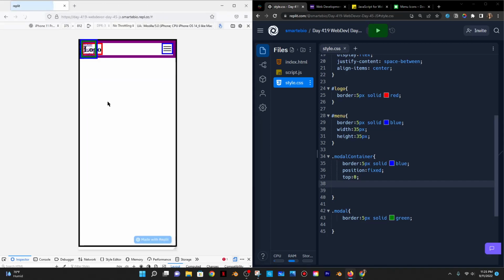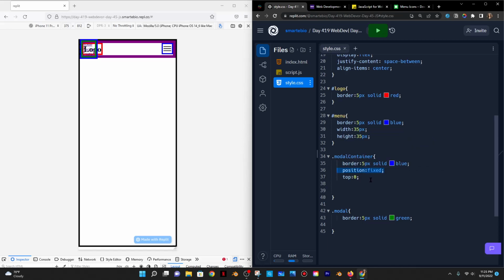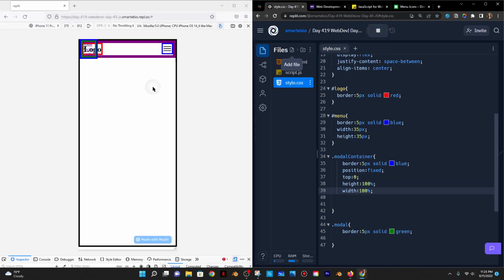Whoops. Okay, beautiful. And then, so yeah, position fixed basically fixes it to the original container, and then top 0 makes sure that it goes all the way to the top. And then I could say, okay, I want you to have a height of 100% and also a width of 100%. Let me save that and reload. Beautiful. So now I see that happening.